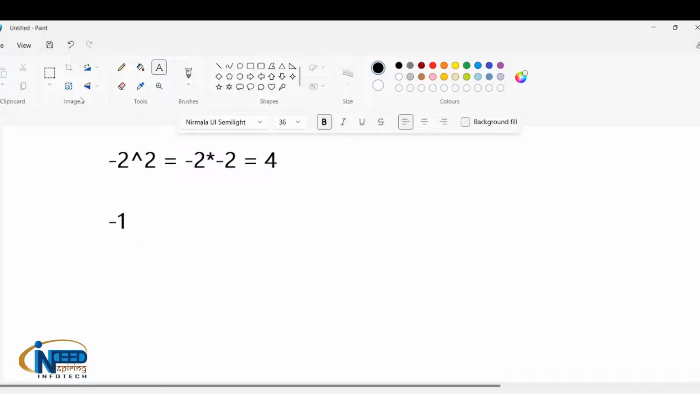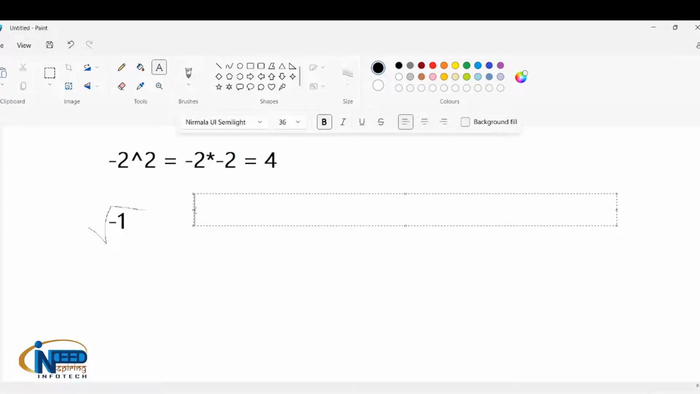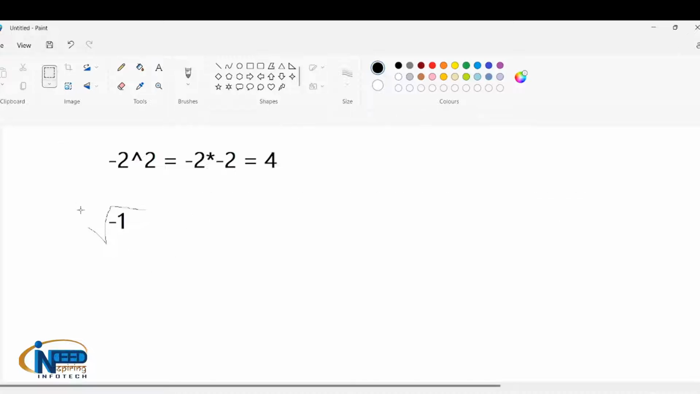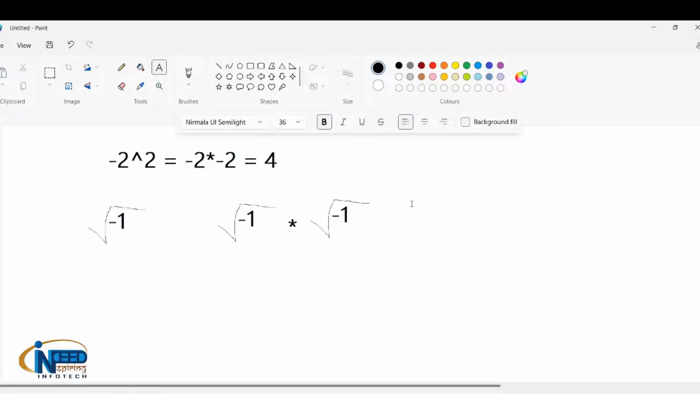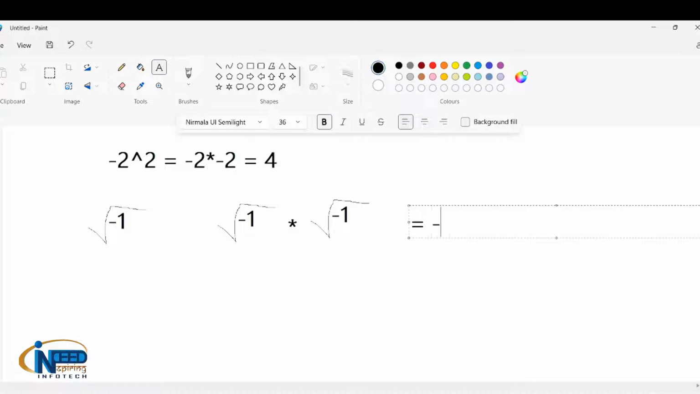I hope you understand what a square root is. So it is like this, the square root of minus 1. If you square the square root of minus 1, what will happen? It will be the square root of minus 1 into the square root of minus 1. Let me just do it. This is how it will be, and the final output would be minus 1. Here we have a symbol of multiplication and the output is minus 1.